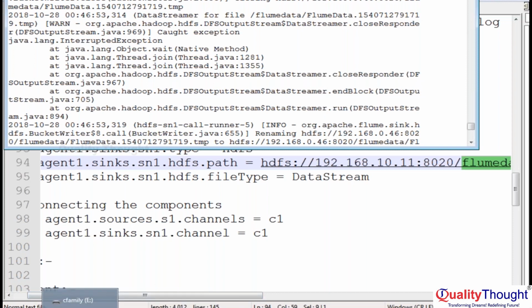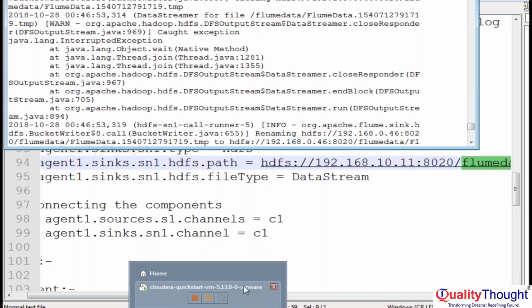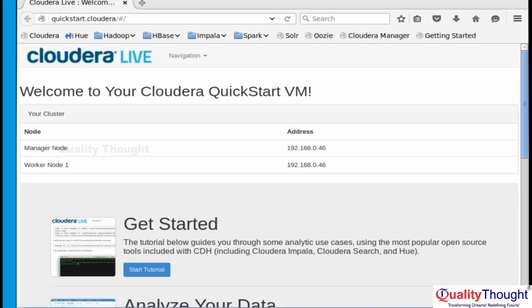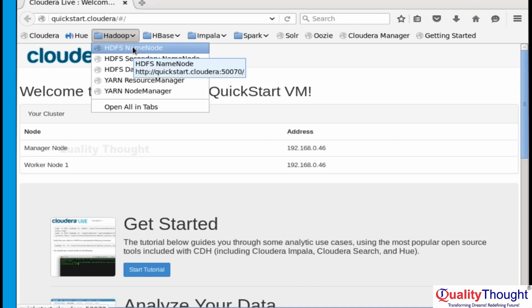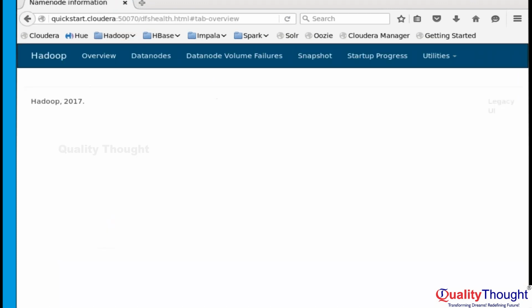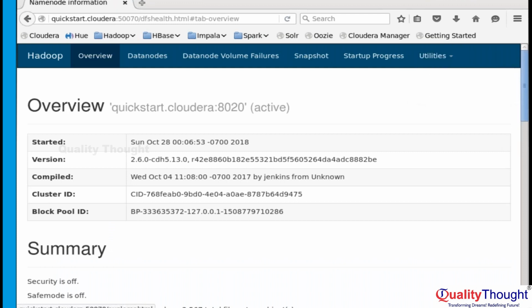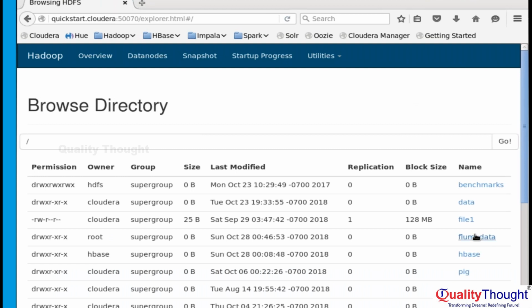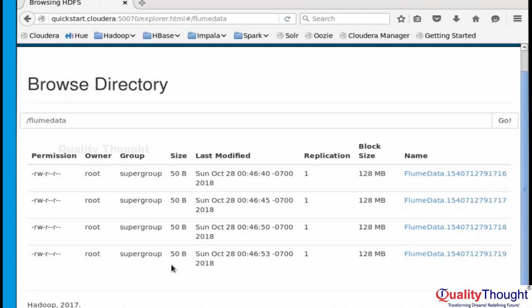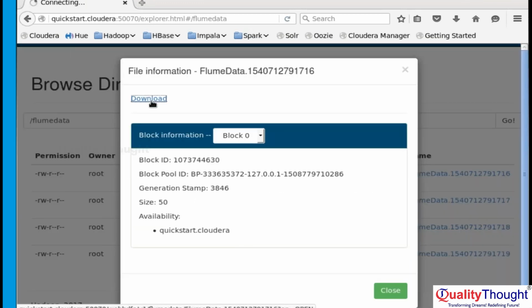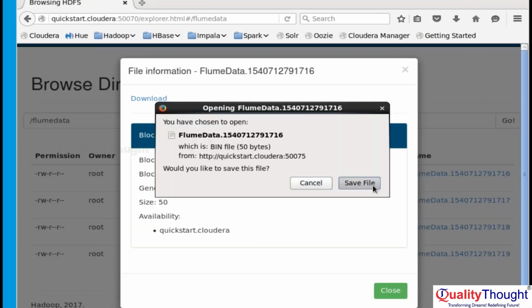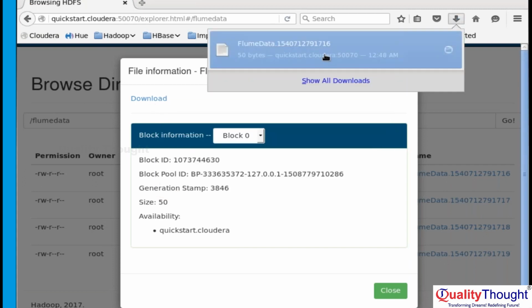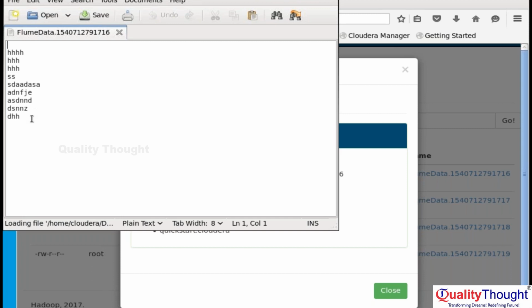So let me open the browser and go to the name node URL, sorry, and go to the Flume data directory. It has generated some files, right? Let me open this file. First file, click on download, save file. Let's open that file. Data is written successfully.